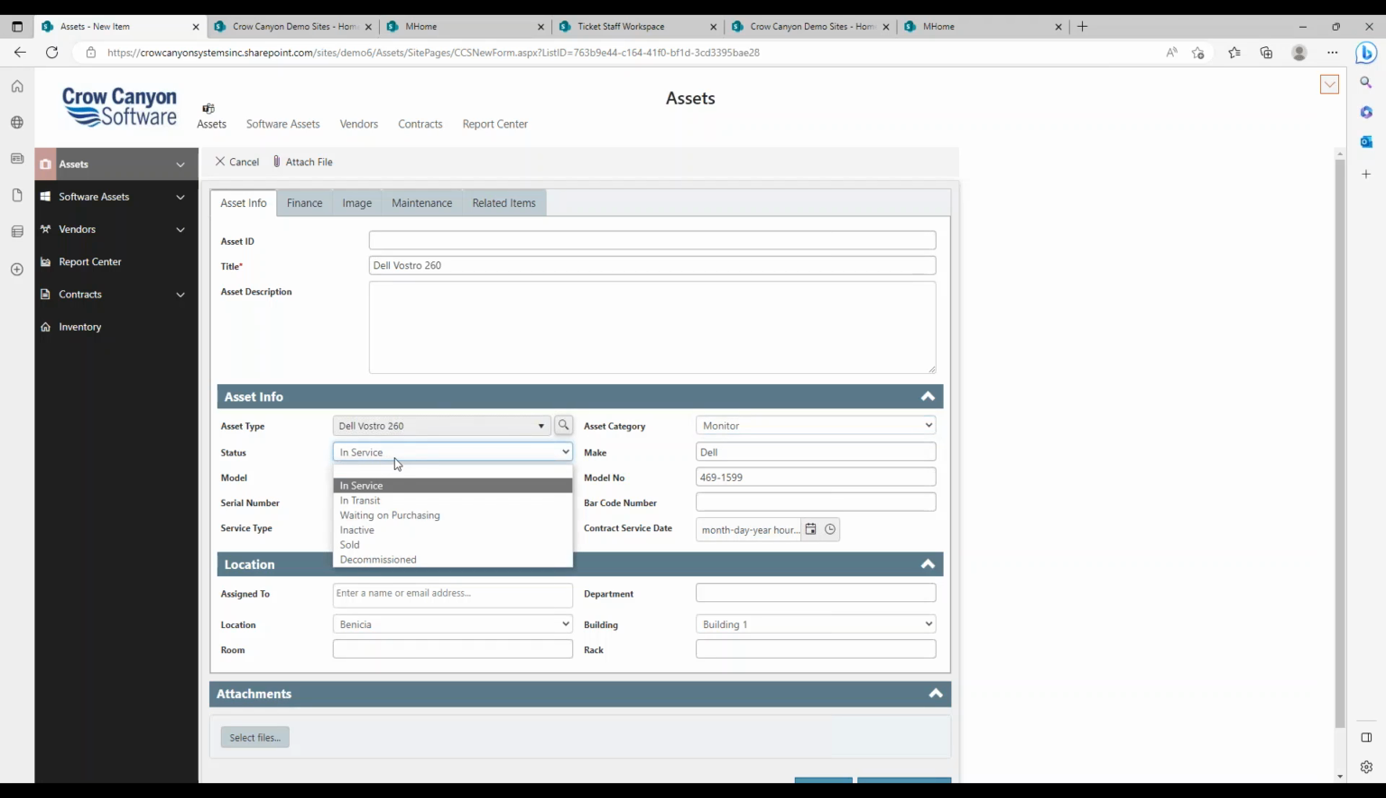You've got an indicator, whether it's in service, being purchased, whether it was sold or decommissioned. You can track all that in here. So rather than deleting it out, you could simply mark it as sold or decommissioned, and that way have a record of what happened to that asset down the line.